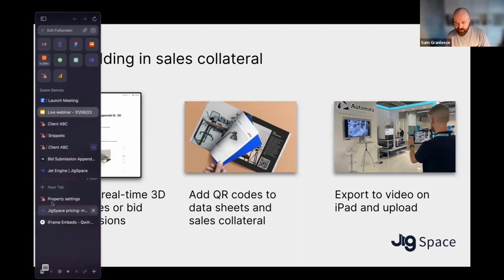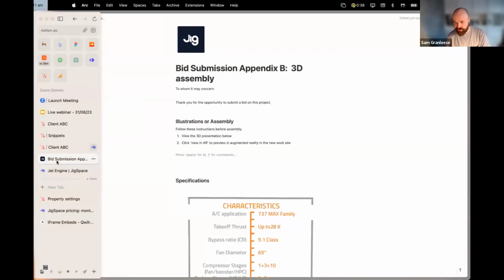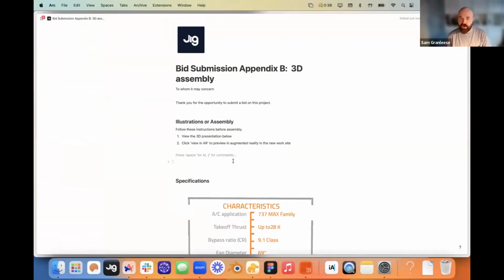For now, though, let's go to an example of a bid submission. There are a ton of tools out there for sending quotes and proposals. I'm using Notion, which is a very common online document maker, but we have customers using Quilla, using Coda, or using SharePoint. There are so many different ways people can do that.